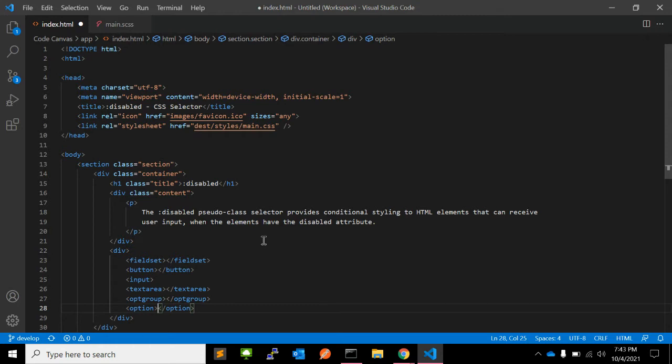There are two valid syntaxes for setting this attribute. Either you can set disabled equal to the value disabled, or in HTML5 you can simply use the disabled Boolean keyword, no values, just disabled. An element is disabled if it can't be activated, that is selected, clicked, or accept user input, or accept focus. Let me explain this with an example.